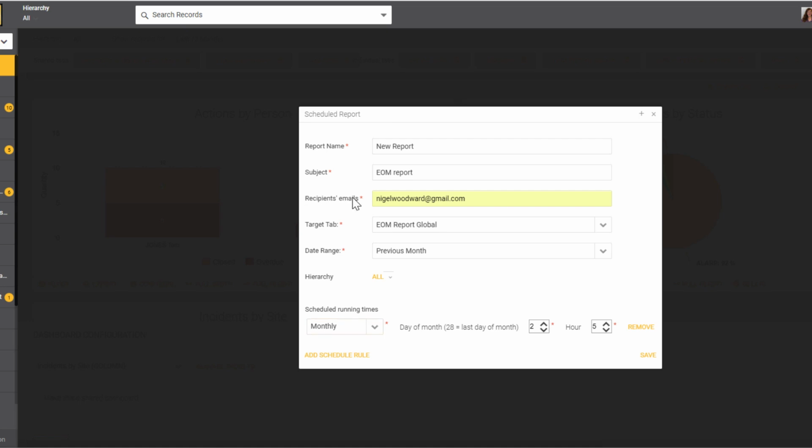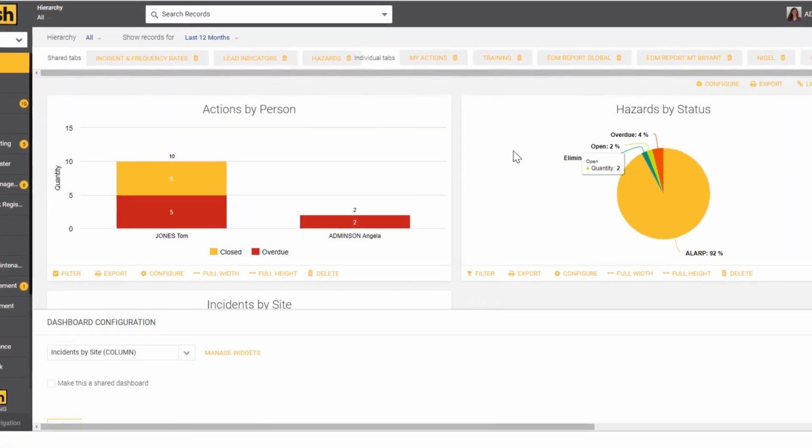And the person in the recipient email, or the people in the recipient email separated by a comma, will receive this monthly report in the form of a PDF. Okay, so enough about the dashboard.